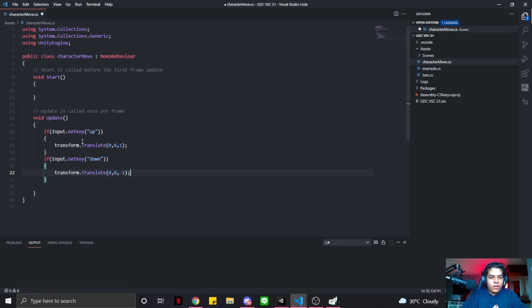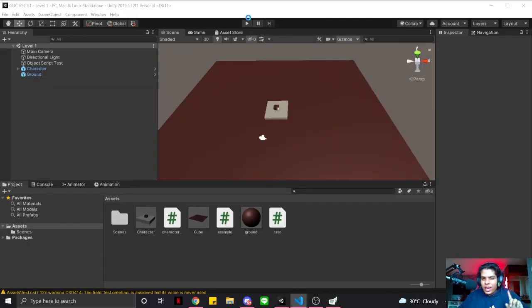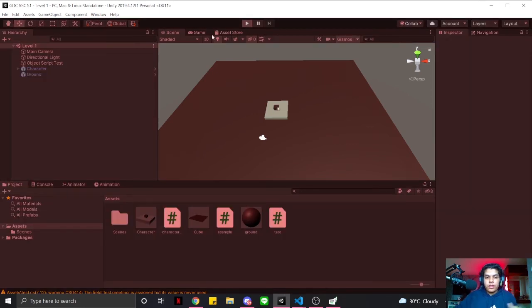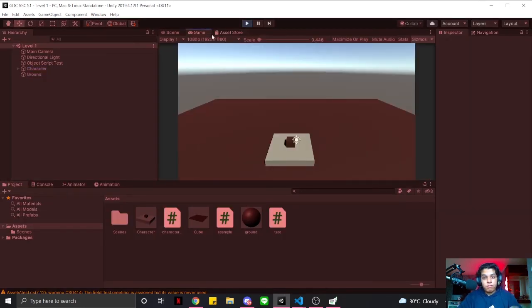If you think of it in terms of logic, going backwards is the opposite of going forward. And if going forward is positive, that means going backward is negative. So I'm pretty sure that if I press the down arrow now, I'll be going backwards. Let's just test it out. Game test it. You can see that now if I press the down arrow, I'm going back. If I press the up arrow, I'm going front.